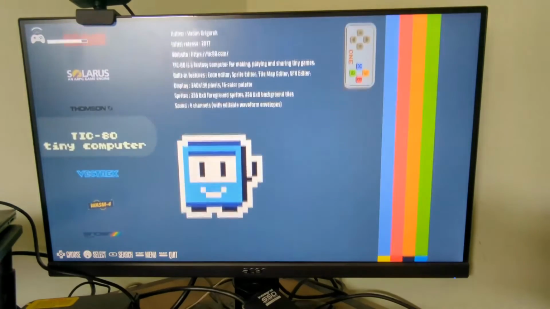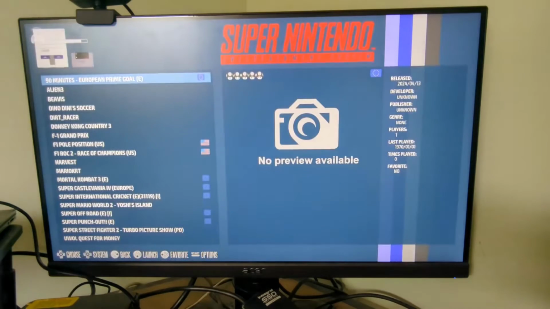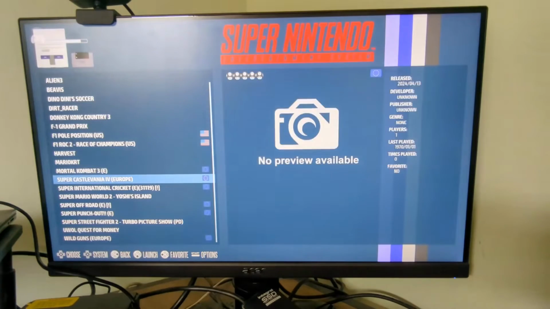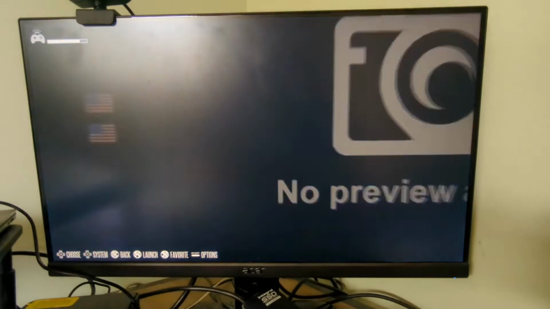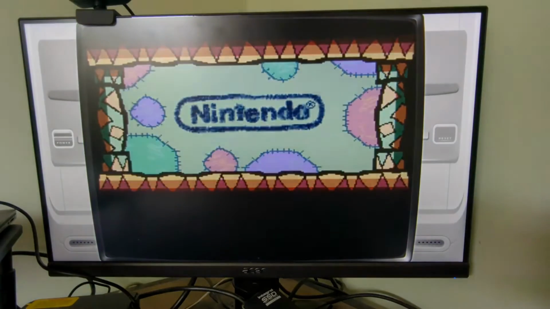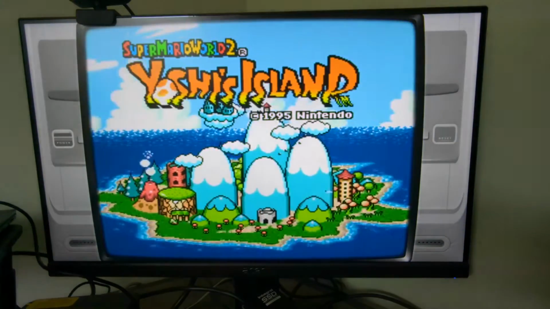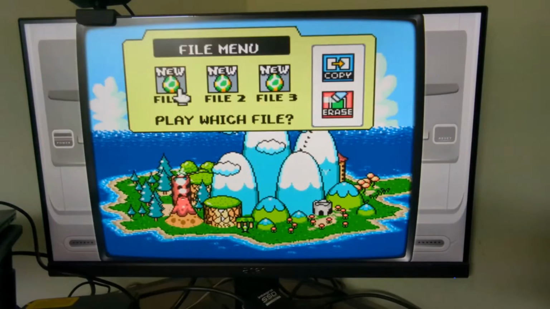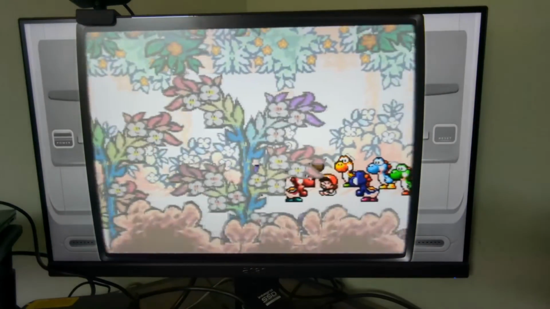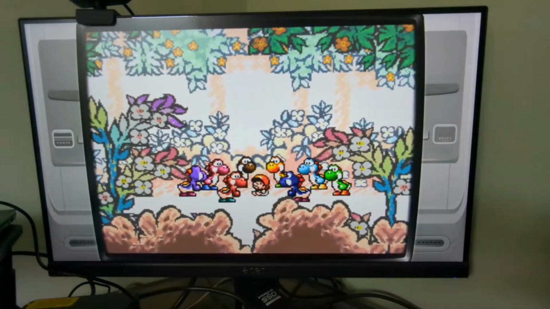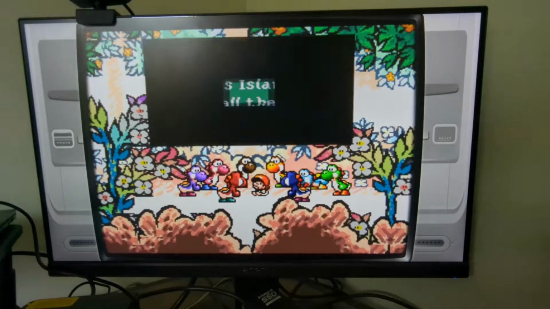So under Super Nintendo, I've got all these games here. And you can see it puts a nice border around the outside. And I've got a Bluetooth speaker plugged into the Raspberry Pi as well.